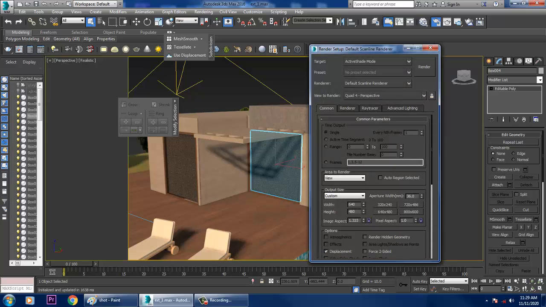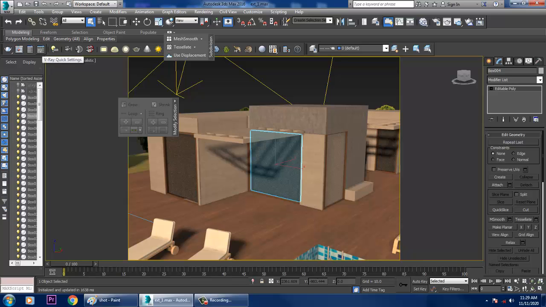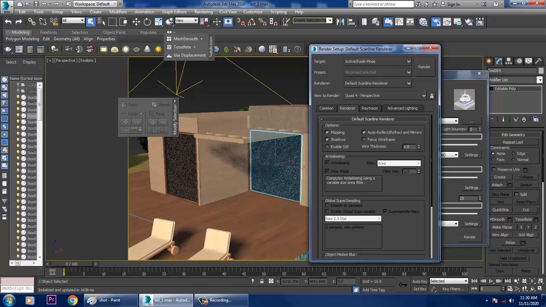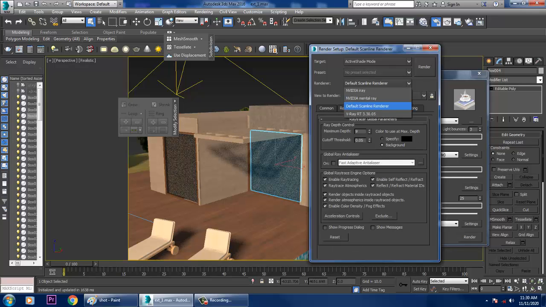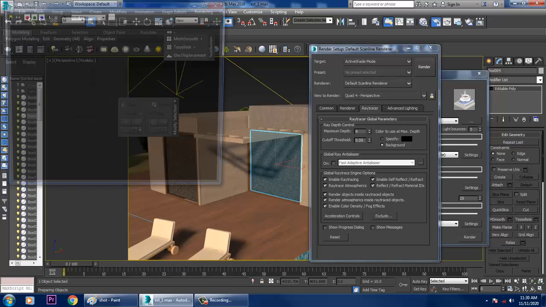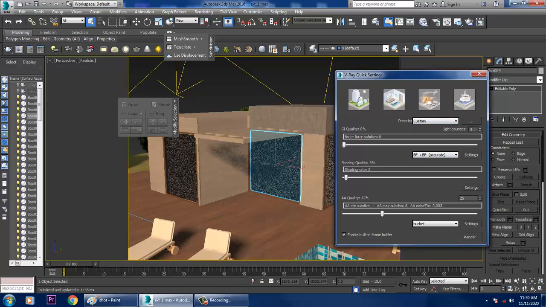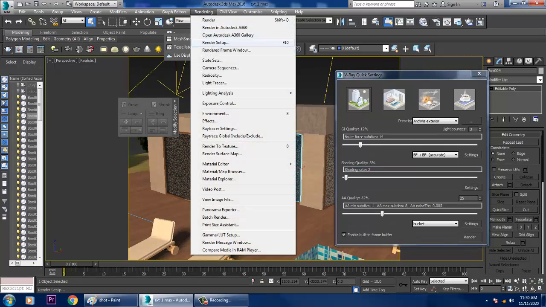I have a menu over here, that's the V-Ray quick settings. So if you want, you can also make some quick settings from here, like if you are making some architectural exterior settings, you can just set up the settings. You can go into the settings, ray tracer, you can make it as custom exterior. We can make these changes over here, render setup.